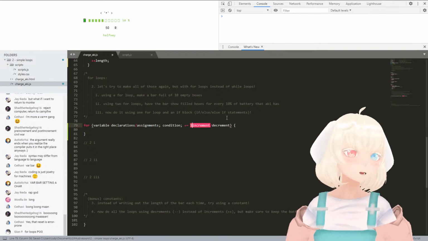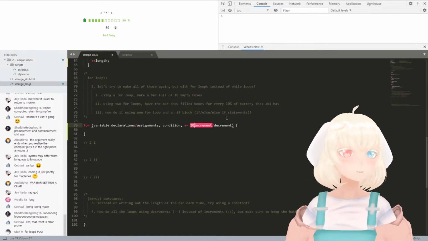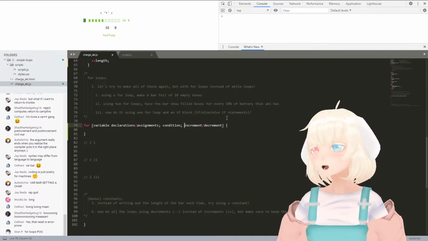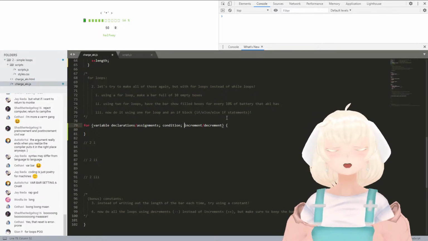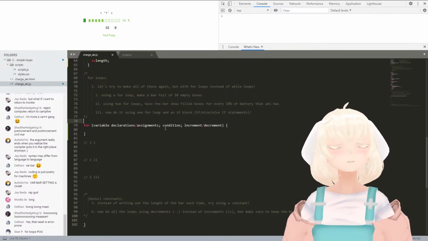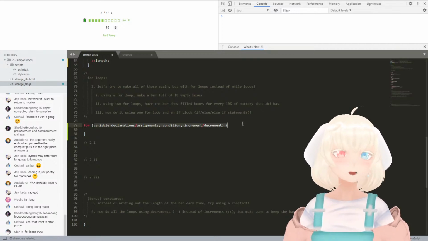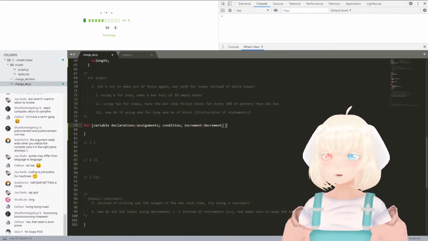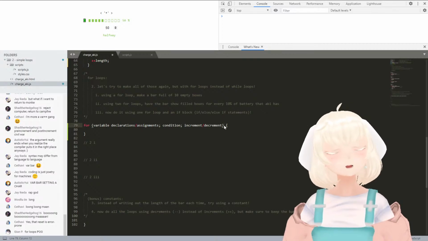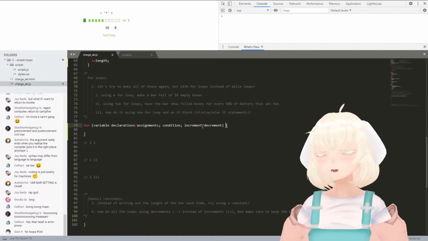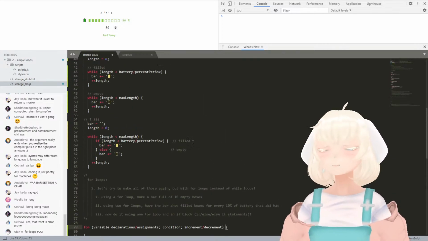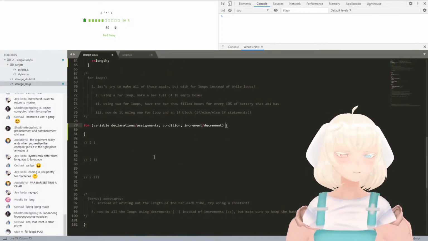You can do like plus equals 10, or however big the range or however big the increment is that you want. You can put it there. I know this might look a little bit confusing right now, but once we break it down, you're going to be like, oh yeah, that's pretty much just what we did.